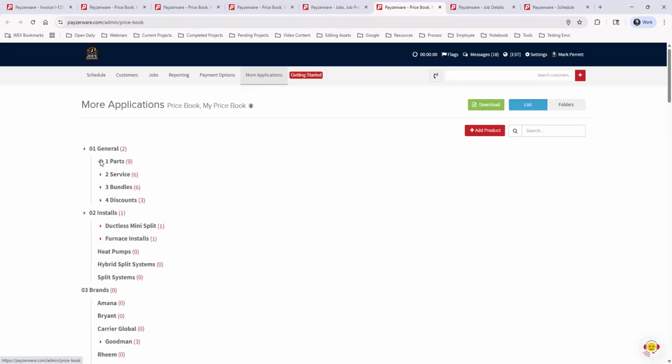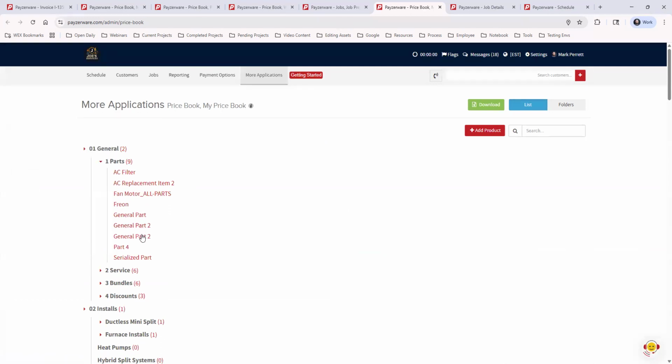I saved it into my parts folder, and we can see we've added a part. And I've also done this before, so we have two of the same one. So that is adding a part. Let's hit add product again.